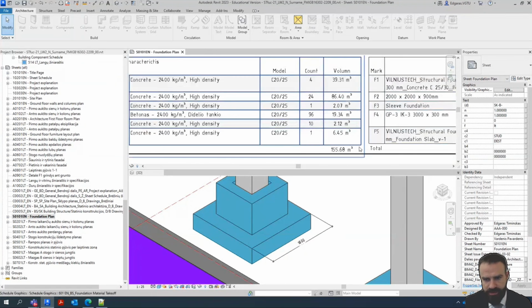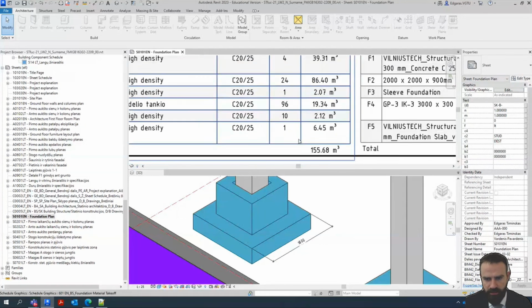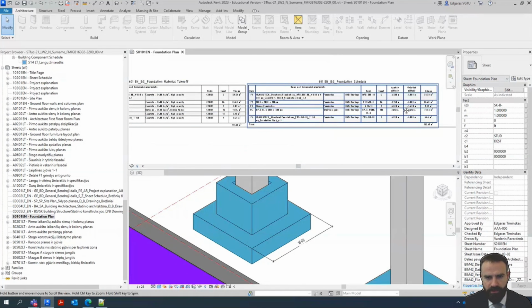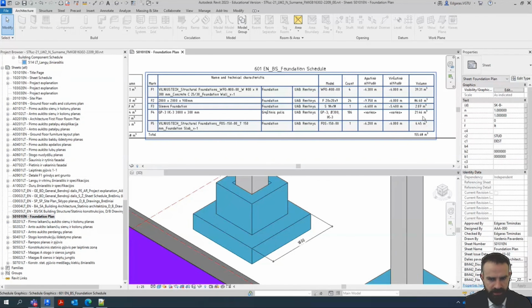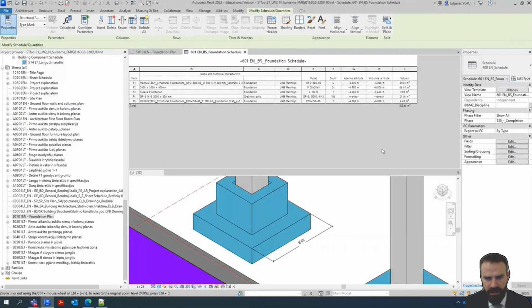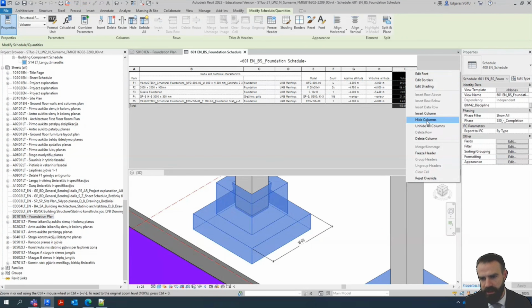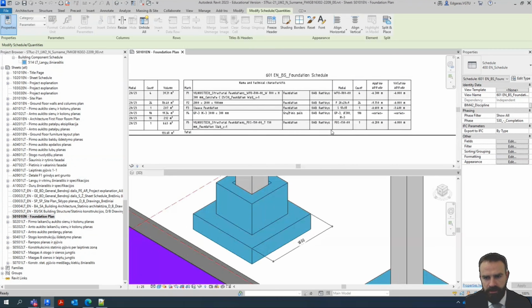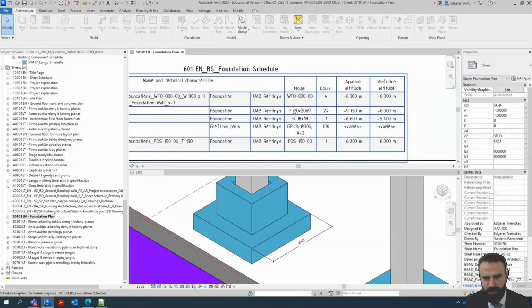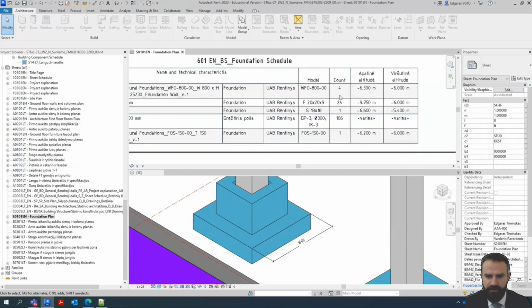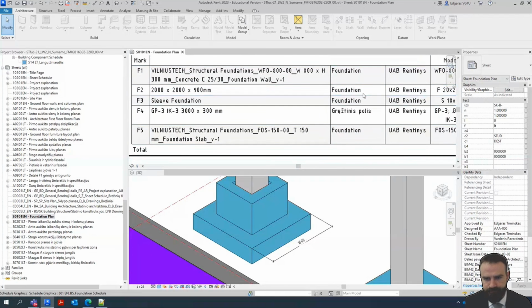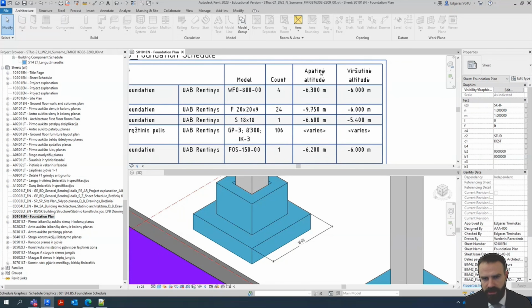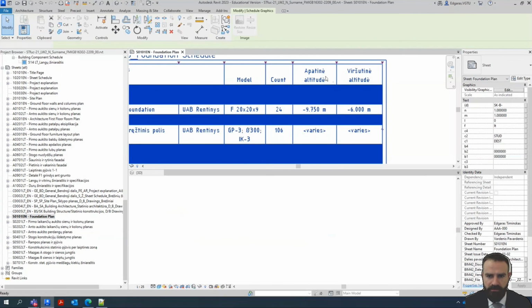So my information is now doubling, meaning volume is the same here and volume is the same here. For engineering checking it's good, but for me now on the drawing, this information is doubling. So I just double tap on this schedule, click here and hide column. I don't need this column here. So now I have all the information: how many foundation elements I have in my project, the manufacturer, short name, description, quantity, and here I have elevations.